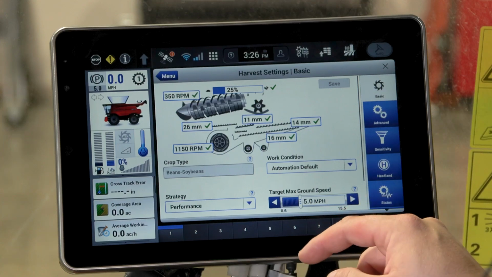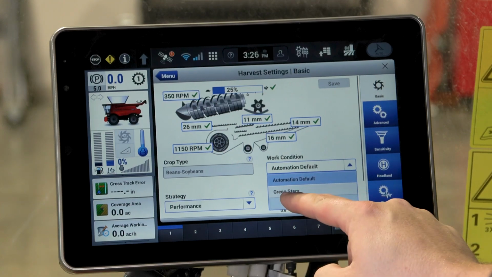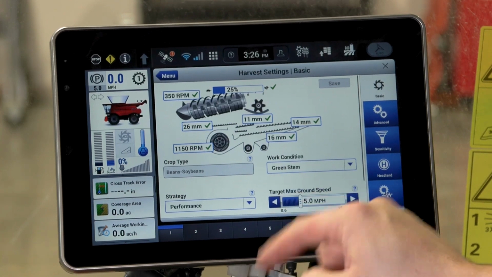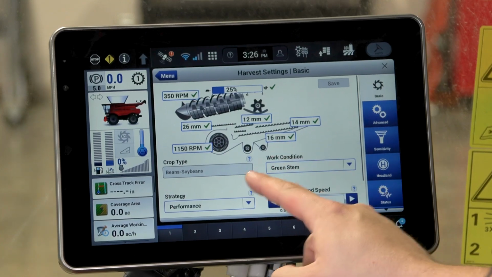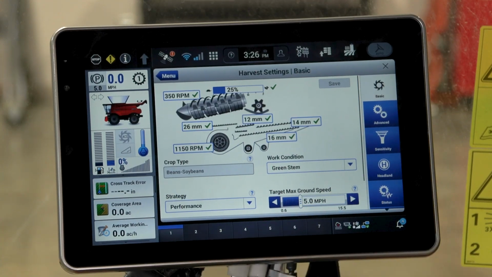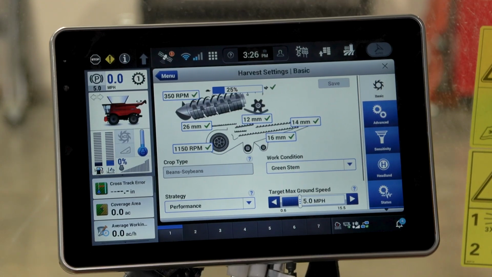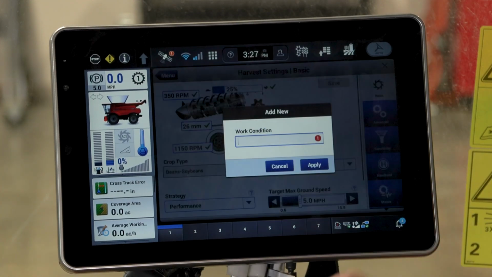Say we are entering a field of soybeans that are green stem. You'll see here that there is a green stem set point as a default work condition. If we click on green stem, you'll see that several of the parameters have been changed. If this preset green stem work condition is working well, the operator can continue to harvest, or if they experience less than ideal results, or would like to see something different, what they can do is go in and create a new work condition.